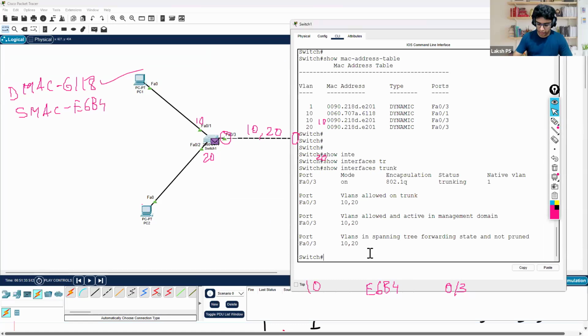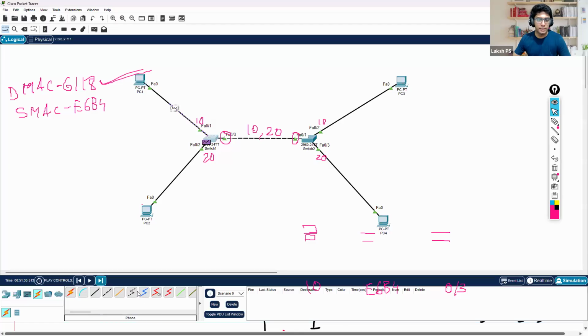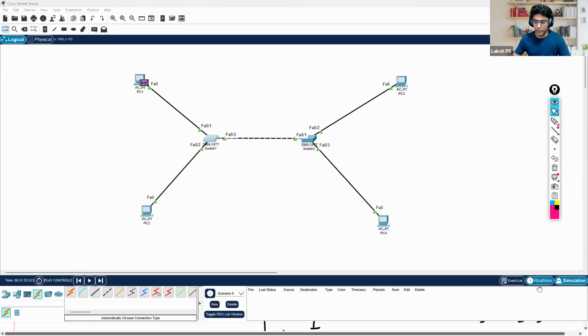So this data is updated by switch number 1: E6B4, 0/3, VLAN number 10. Now the destination MAC 6118. Is 6118 present in the MAC address table? Yes. Out of which interface should it send? 0/1. Are the incoming interface and the outgoing interface part of the same VLAN? Yes, they are part of the same VLAN, and hence the switch will forward it to PC number 1. That is how the two PCs are able to communicate.